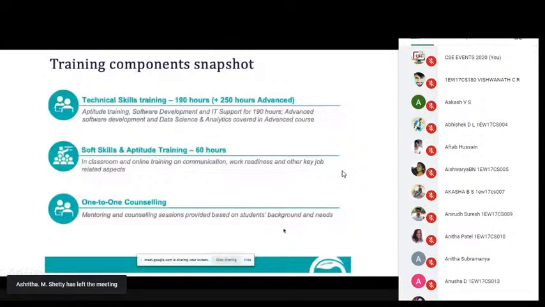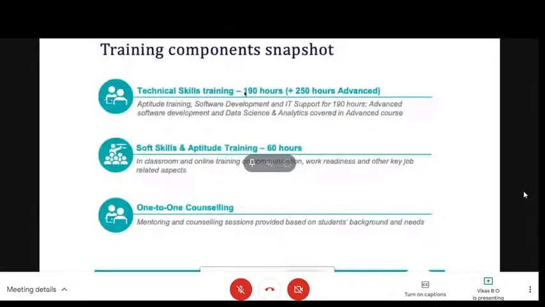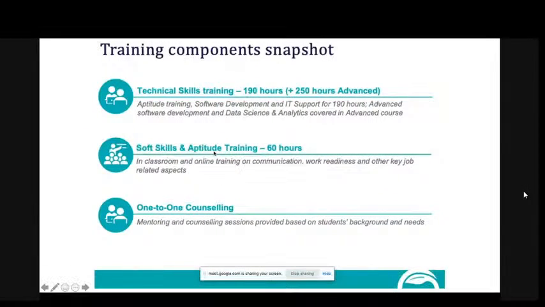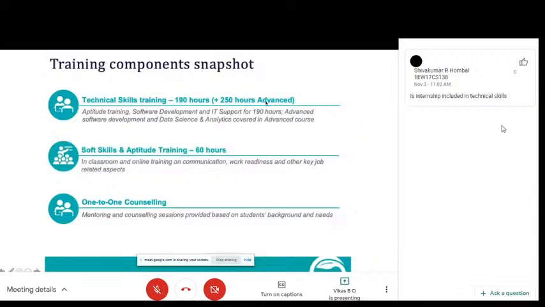Okay, so here, if you look at this slide, the training component is of three types. One is technical skills, the other one is soft skills, along with aptitude training, which will come under 60 hours. There is one thing which you can see here. There is something called 250 hours of advanced course. This advanced learning will be there for students who show their interest in learning advanced software development. So the next slide will give you more clarity.